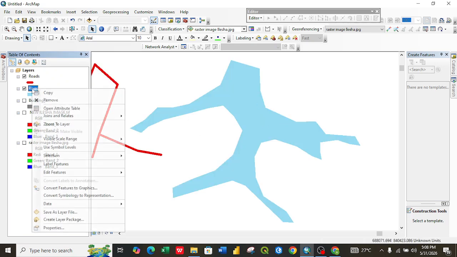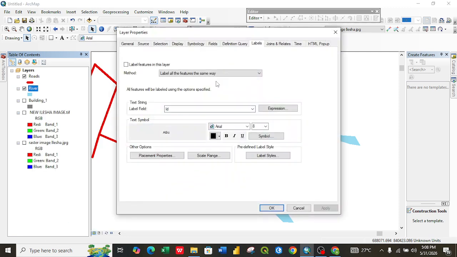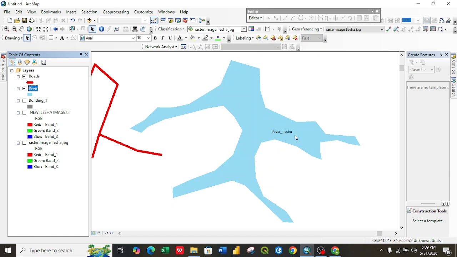So I want to name the river. Let me name the river. The name of the river. Then click on OK. Can you see River Elisha? So that's how you can go about it.